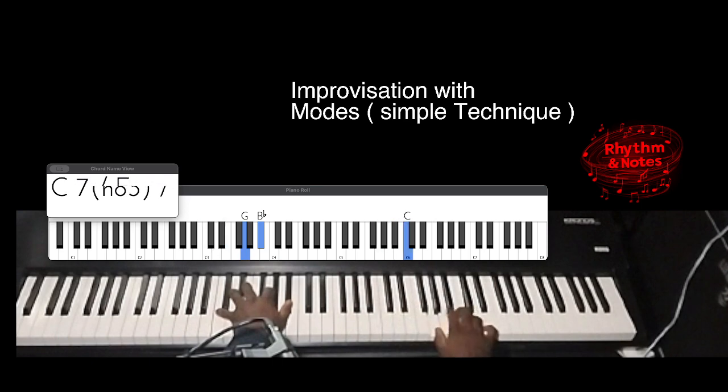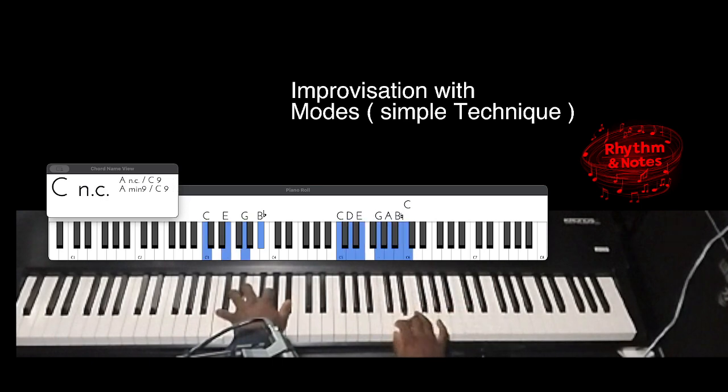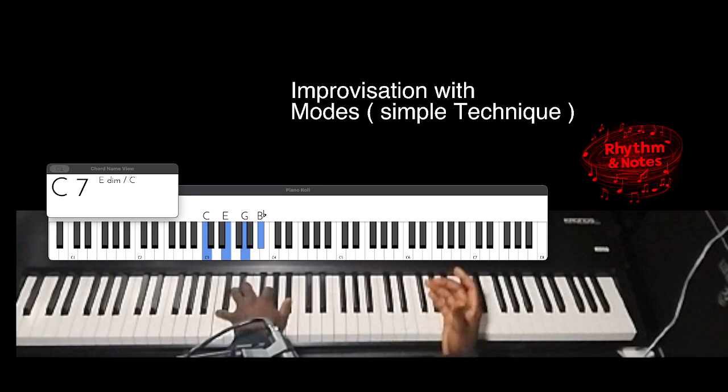Right? It could sound good. Right? You could do that, but a better alternative that you should adapt and use is a pentatonic shape. And that, my friends, is this.